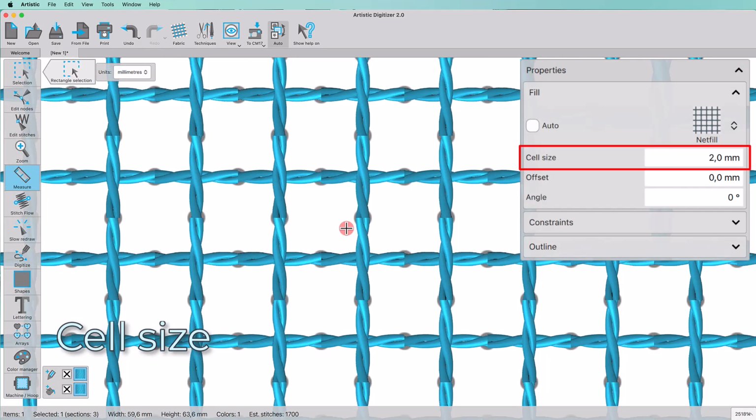Using the cell size option, you can specify the length of the sides for the squares that form the Netfill grid. For example, if you set the cell size to 2 mm, each square of the net will measure 2 mm on each side.